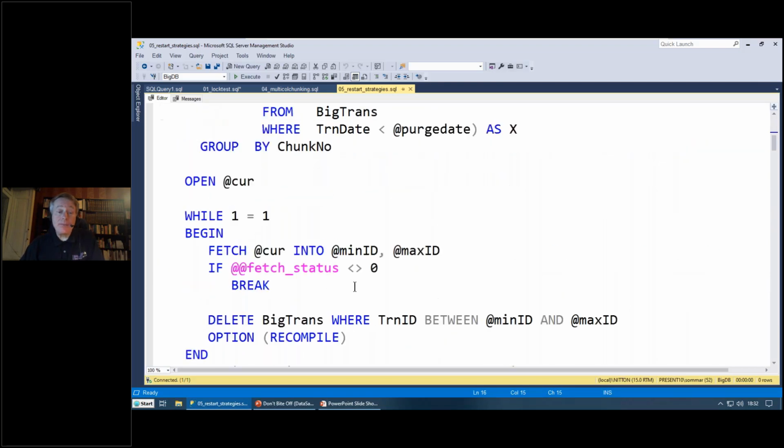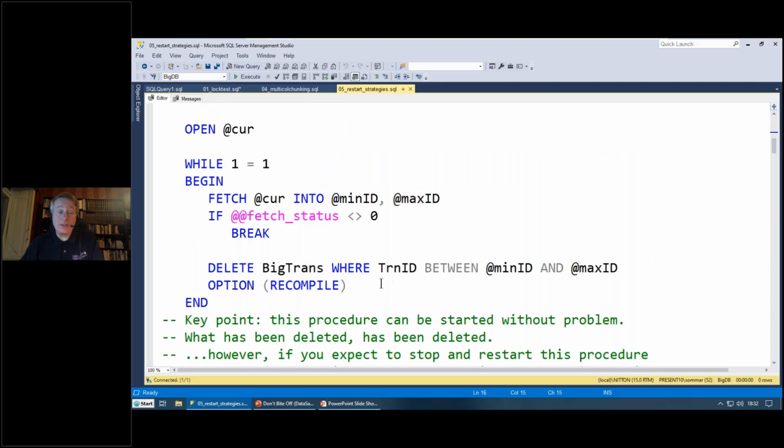And then I run my cursor, with min ID and max ID, and here is a very simple query to do the purge, option recompile. Now the question is: this procedure stops, I need to restart. What do I need to think about? Well, basically nothing at all. What has been deleted has been deleted. I can just continue.